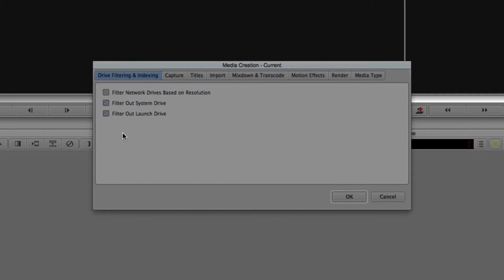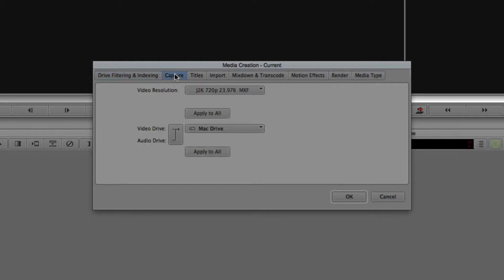Now, the Media Creation setting also lets you get in and tell Media Composer where you want to send your captures, titles, imports, mixdowns and transcodes, motion effects, and renders to. So if you have multiple different drives, and let's say you want to send the captures to one drive and the titles to a different drive, you can simply come into each one of these tabs and assign the drive that you want to have that particular parameter sent to. Now, in this case, I only have 1 drive, so everything is going to be going to my Mac drive, but just having the ability to get in and send all these different things to different drives, based on obviously how full your drives are, is a very handy feature to have.